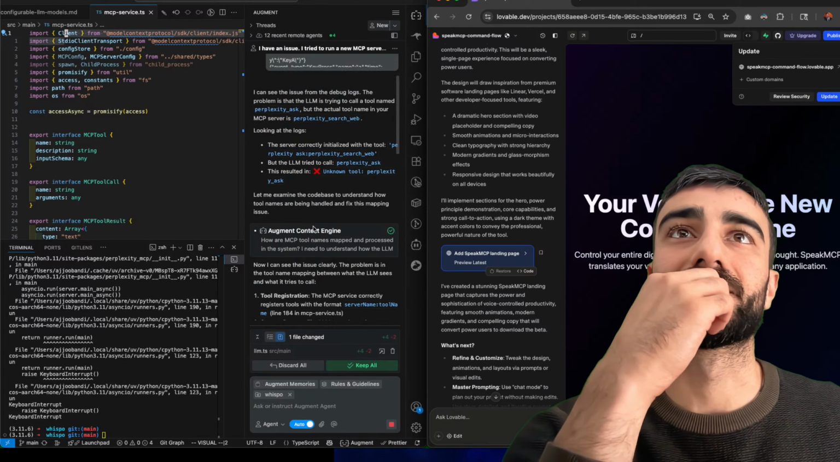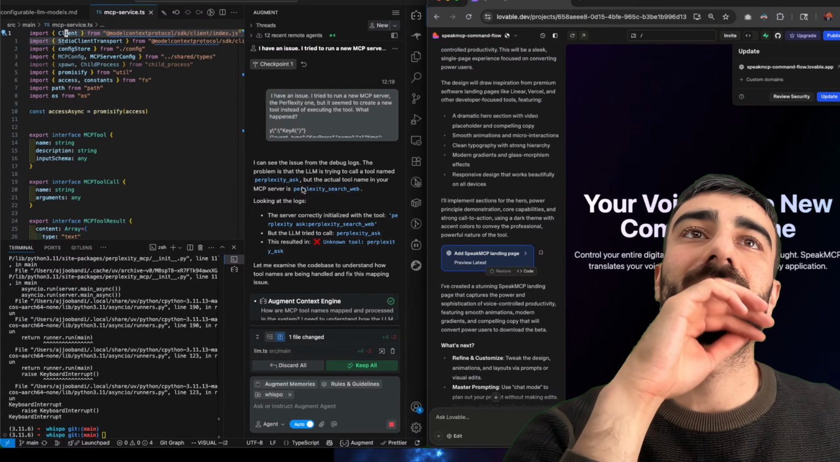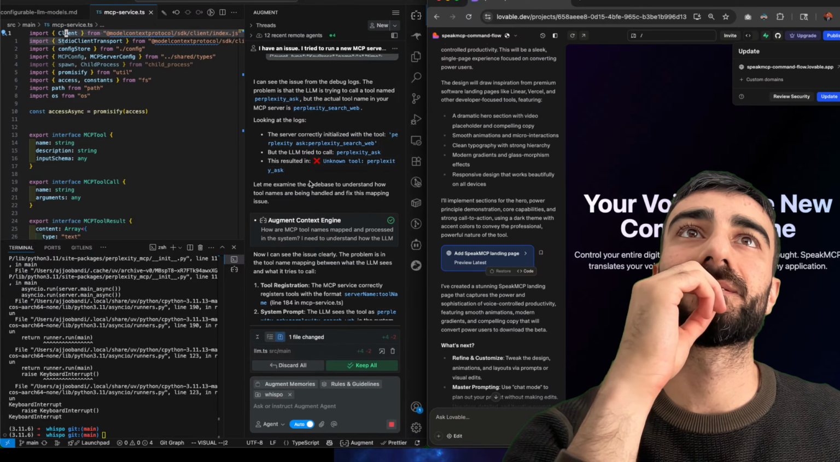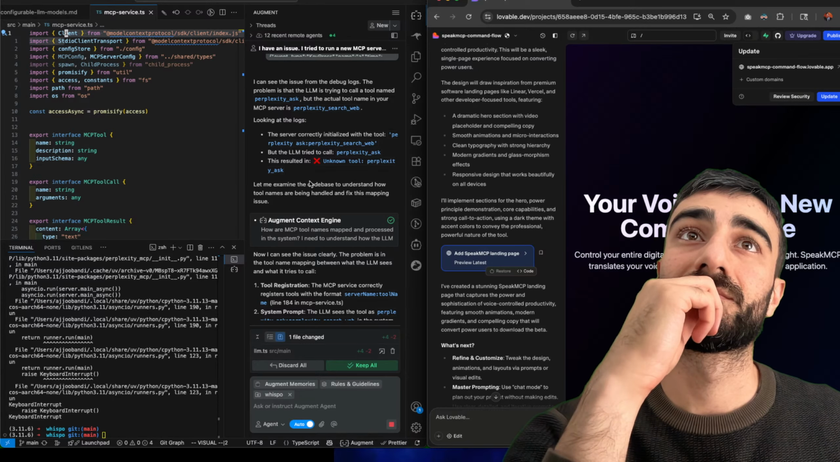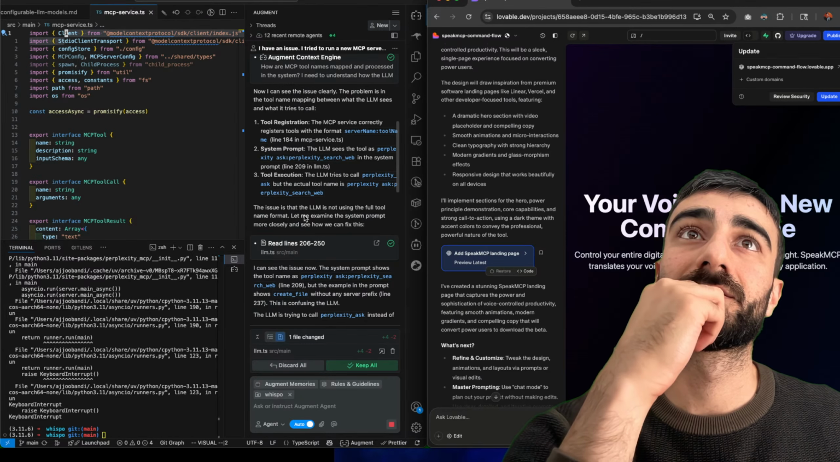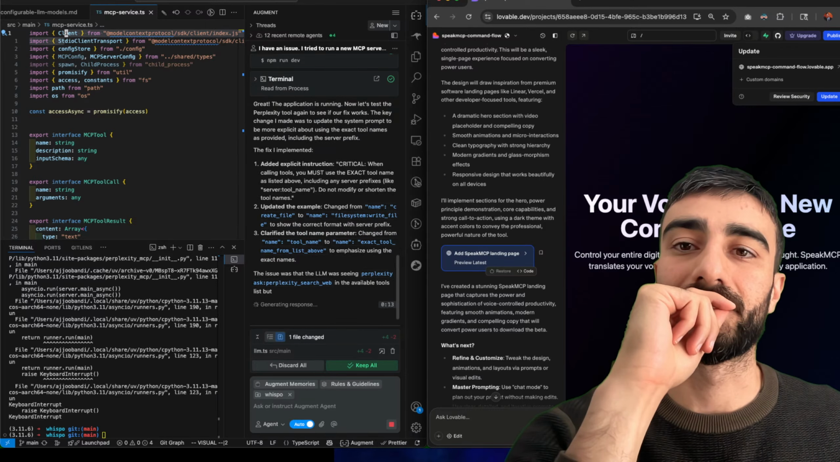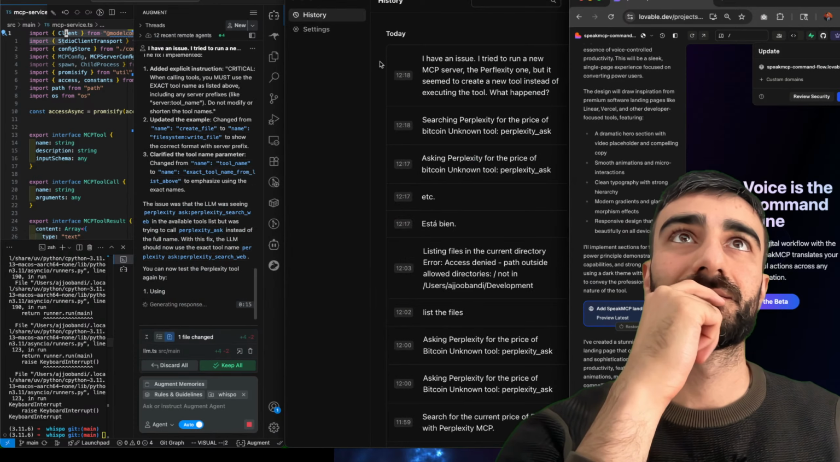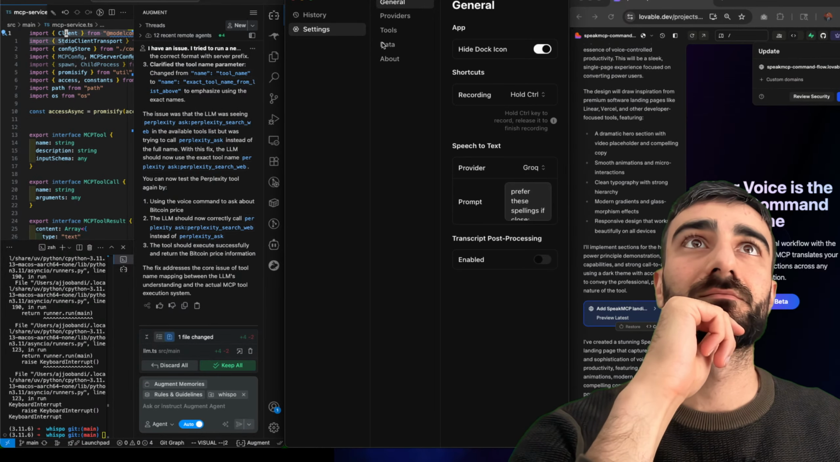What was the issue? Problem is LLM is trying to call a tool named Perplexity Ask, but the actual tool is Perplexity Search Web. Oh, interesting. Did it fix it? Okay, that's a good bug fix.